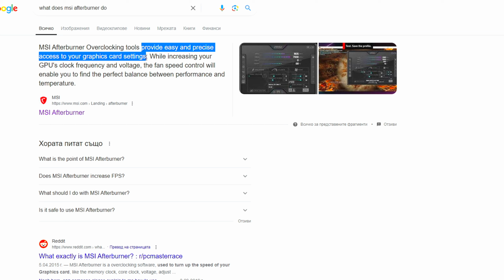Now let's overclock your GPU using MSI Afterburner. You might be asking, what does MSI Afterburner do? While increasing your GPU's clock frequency and voltage, the fan speed control will enable you to find the perfect balance between performance and temperature. You're basically squeezing more FPS out of your graphics card. MSI Afterburner is 100% safe to use, so let me show you how to use it.